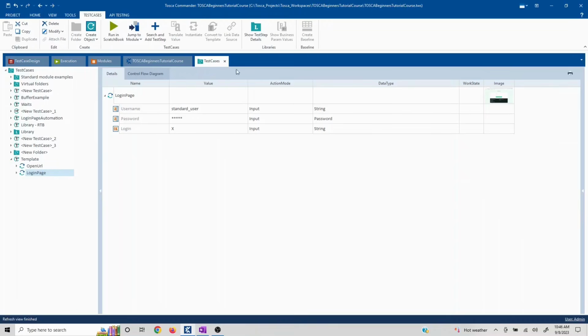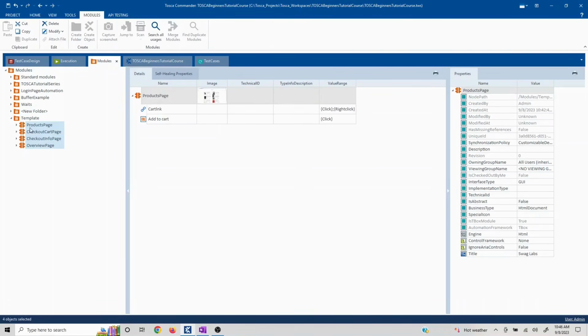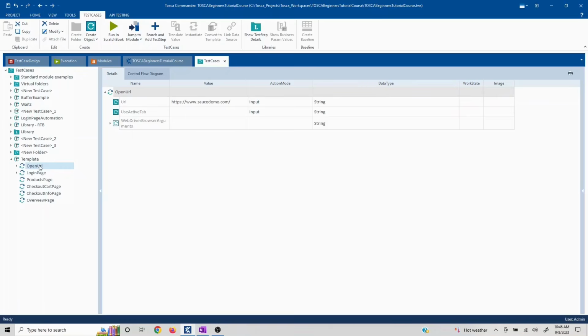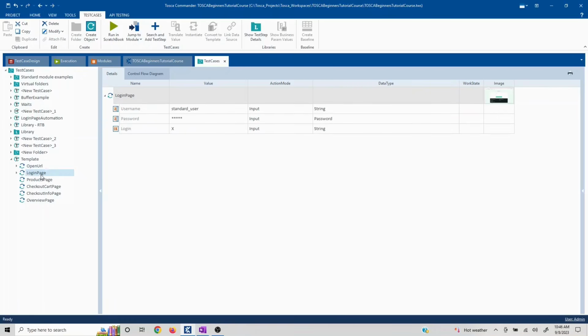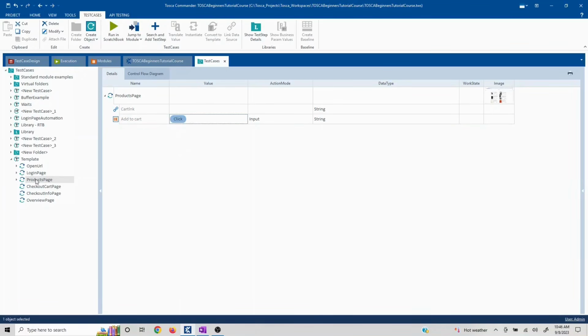Okay. Here I can import everything. So I can just drag and drop all these 4 pages, and we'll quickly design our test case. So I'll go to my test case. I'll drop this in the template. And here in the open URL we are good. In the login page we have already entered everything. In case of product, we want to click on add to cart. So I'll right click here, and then we want to click on the cart link, right?